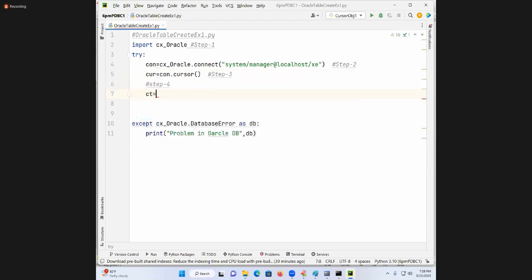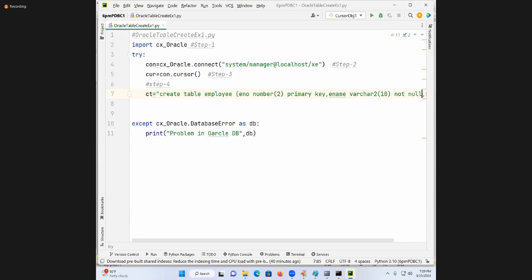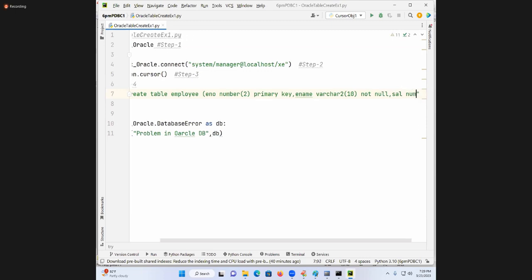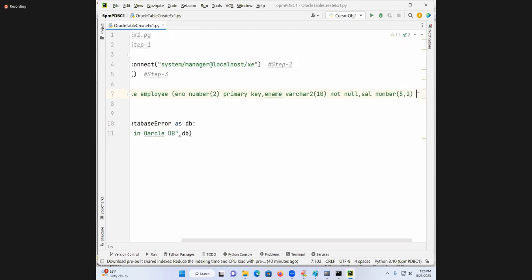Create a table. CT is equal to create table employee of ENO number of 2 primary key, comma, E name varchar 2 of 10, comma, cell. I will write not null here. I'll write cell, number of 5, 2, not null.